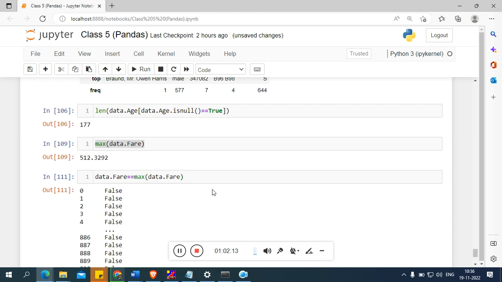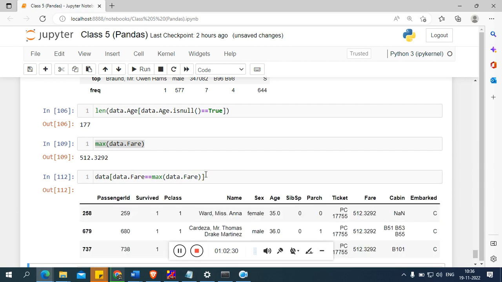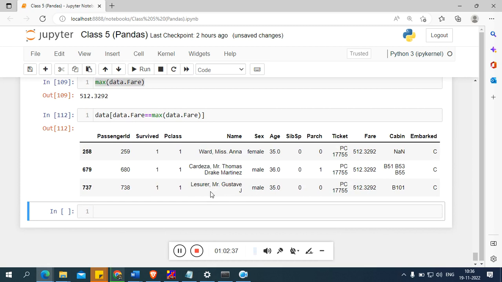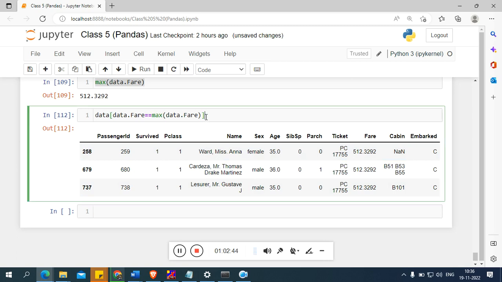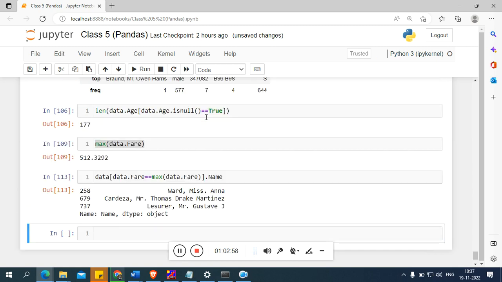You need to call this entire thing into the data. Yes, sir. Right. So I will call this entire thing into the data. I will pass this data, and I use the square bracket. Okay, so now you got the data. In this data set, this person actually gave the maximum price. Total how many persons are there? 1, 2, 3. And I'm interested in name only. So what you need to do? Pass name into data. Even you can do this name also with dot name, or you can call by square bracket also.